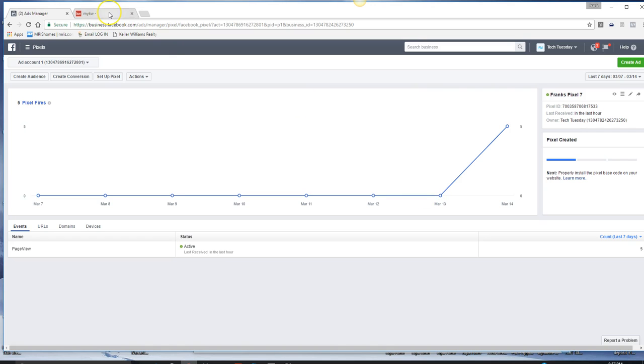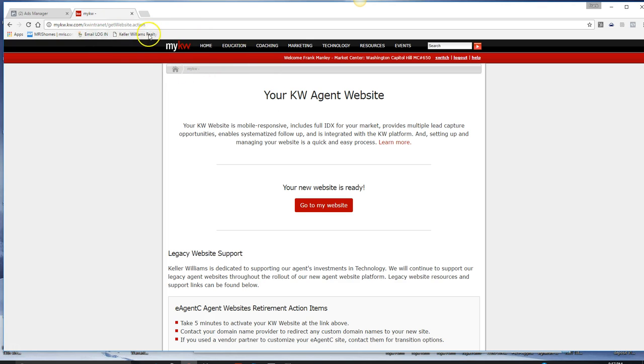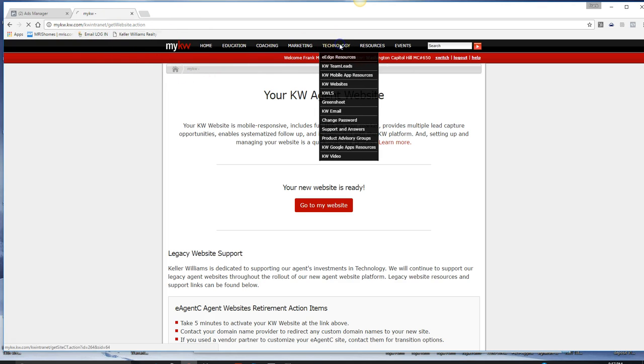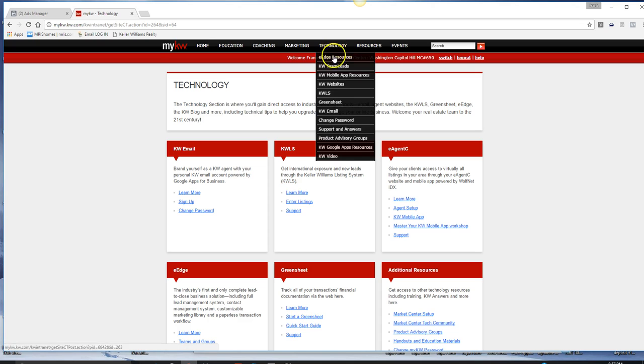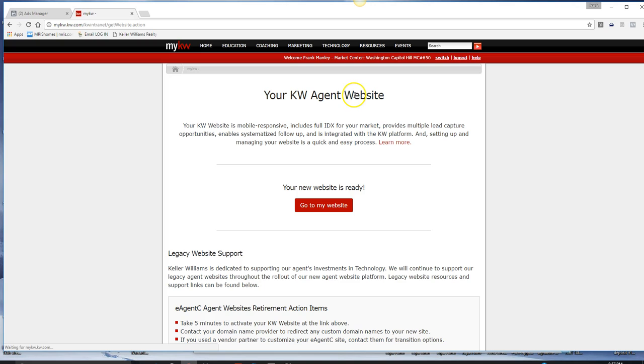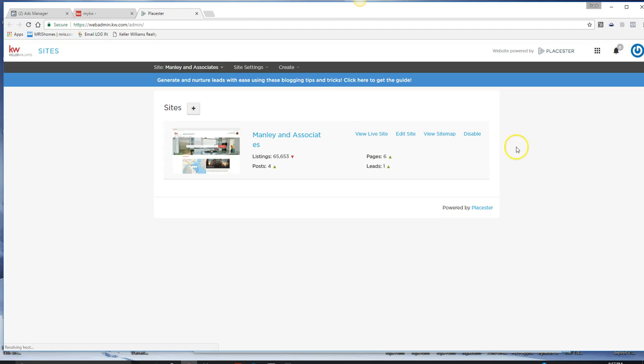So now what we're going to do is go to our Playster site. And how do we get to our Playster site? You just log on to the KW Internet, and then you'll go to Technology, and then you'll go down to Websites, and then you'll go to My Website, and this will send you to the back end of your Playster site that's been assigned to you. We all have one of those. It's part of our fees every month.